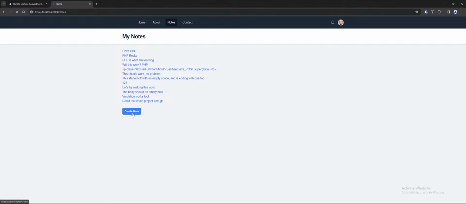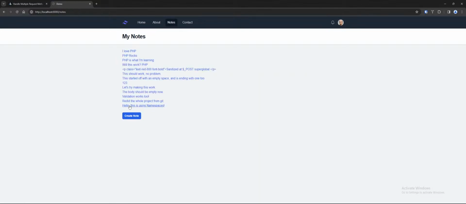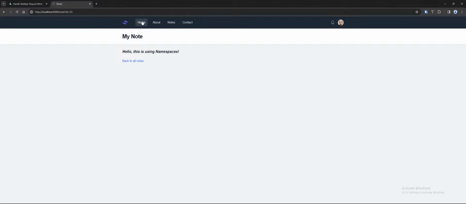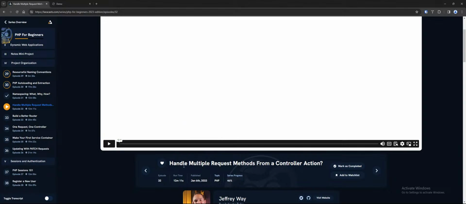Yes, it does. You can create a note and let's say, hello, this is using namespaces. And indeed it does work. Cool. So this was an update on our progress up until now. I've also fixed the body text here. I realized I was just importing the same view in all of these, but I've changed that now. And let's see what we learned today with handling multiple request methods from a single controller action.